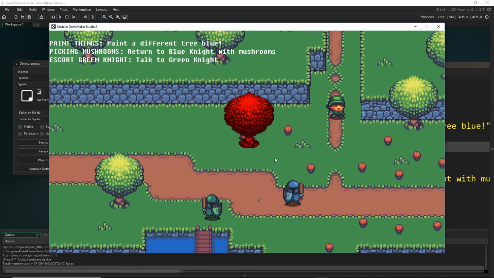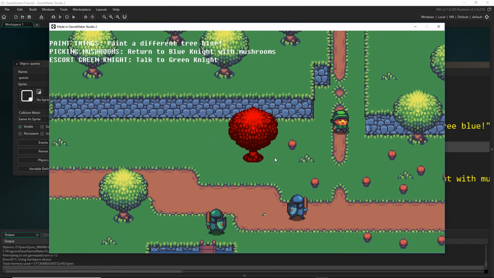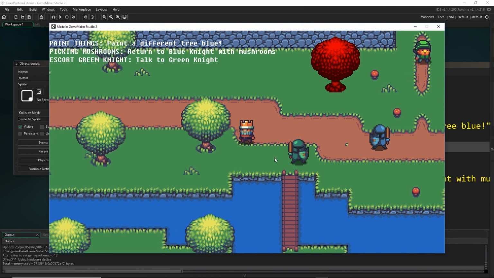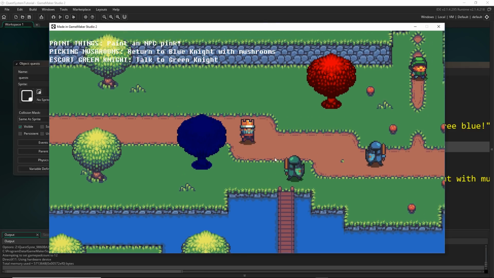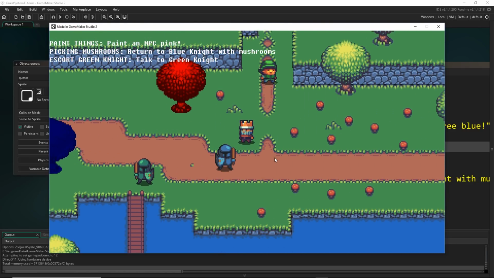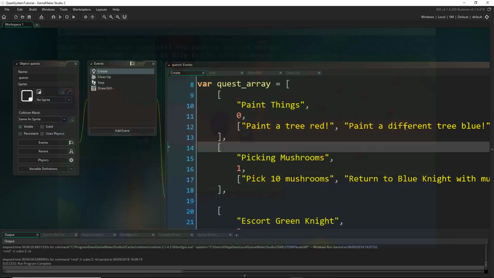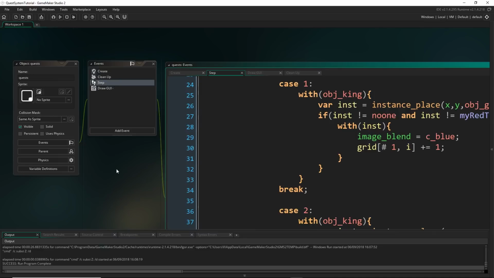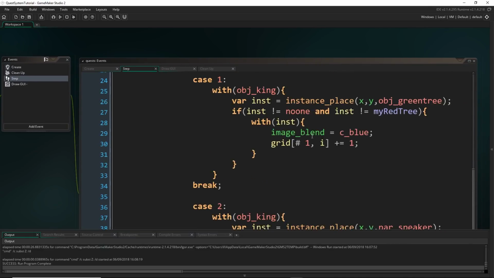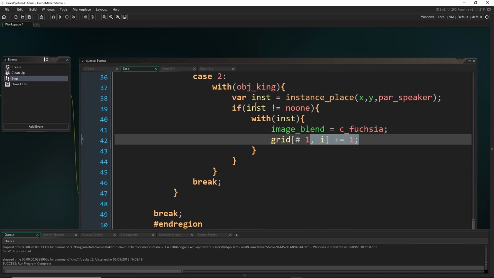And we'll go paint the tree red, and you can see we can't paint it blue. We need to go to another one. There we go. And finally, we need to go and interact with an NPC, so let's go here. There we go, we turn them pink, or purple. And that quest complete dialogue is coming up. So if that was the final stage of the quest, you might also want to add stuff about increasing the player's experience or giving them an item or something.